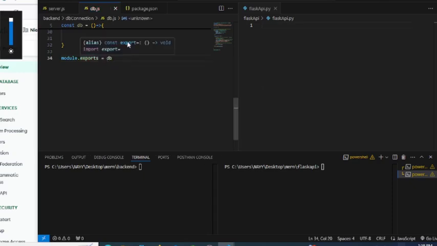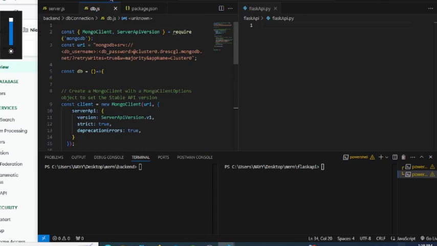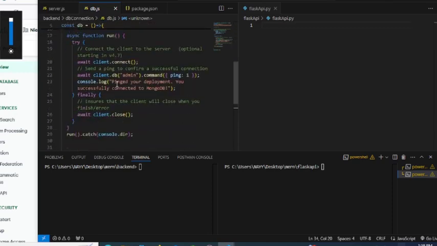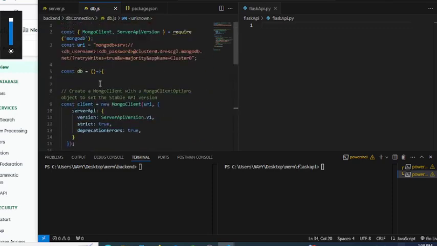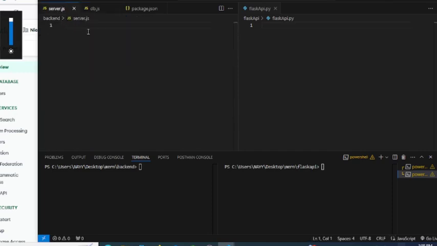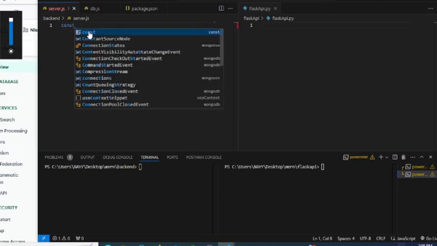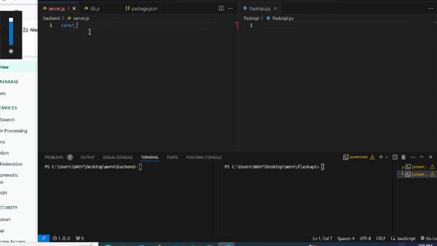We can't just export a file directly. We export functions, and you know that this function contains the MongoDB connection, the successful connection, and whatever. Now that we have all this function, what we can do here is const, then use our function in our server, right?